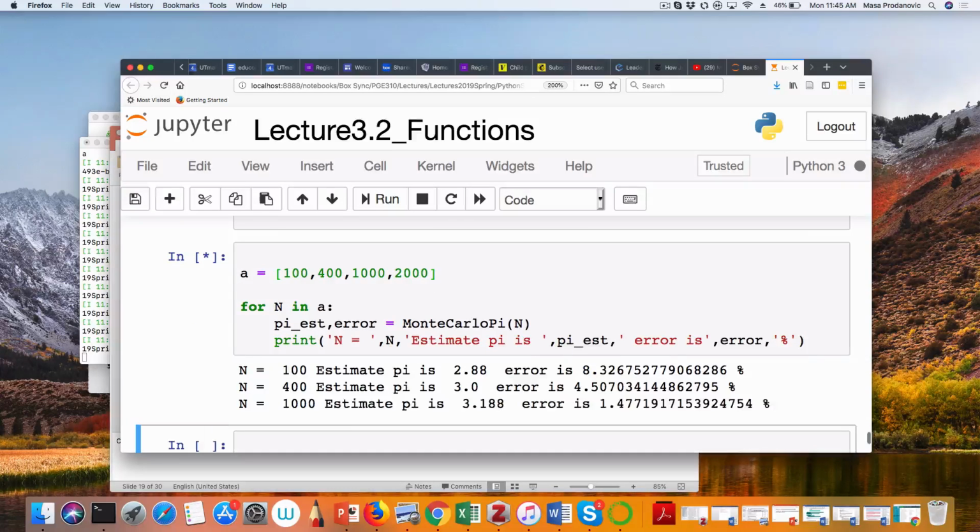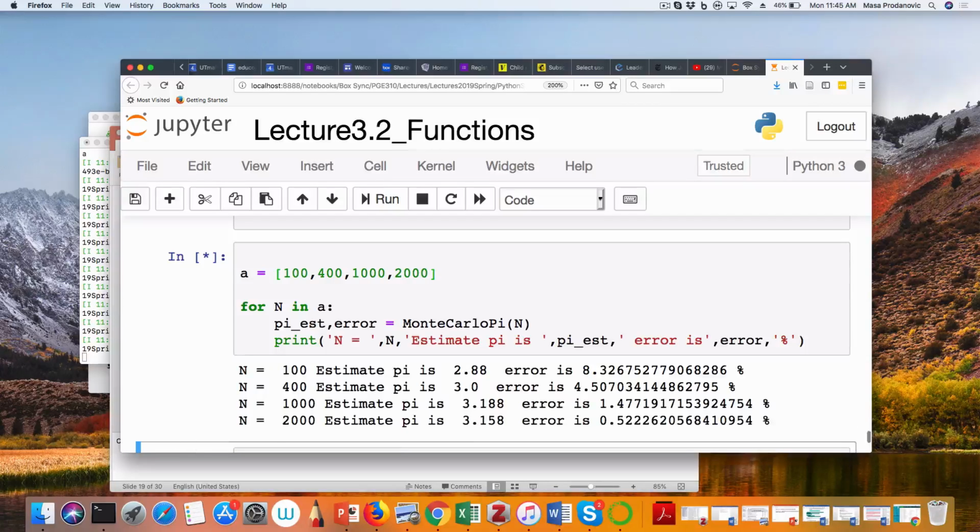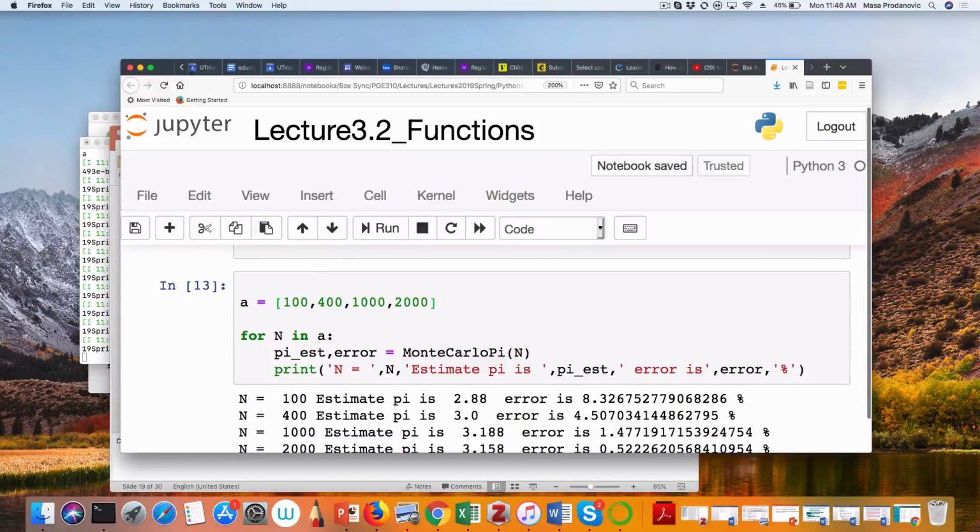You can see how it takes a little longer. So I am getting better and better, and my error is getting lower and lower. This is a sign of a good algorithm, good numerical method. Questions?